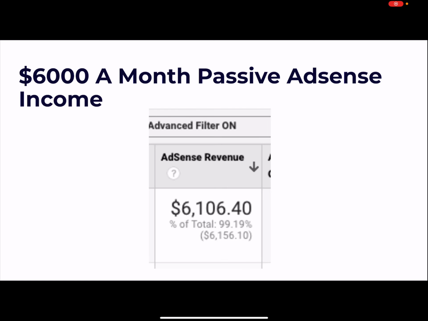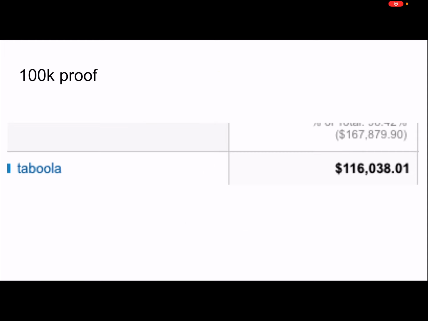Like imagine making $6,000 passive income in 1 month, literally on the beach in Thailand or on the beach in Dubai or wherever you are, and you don't have to do anything. It's huge. And here's again just more proof.